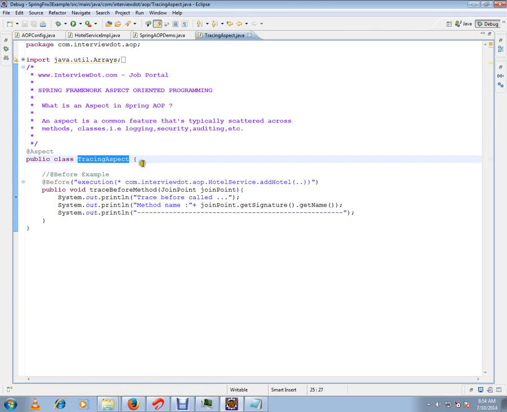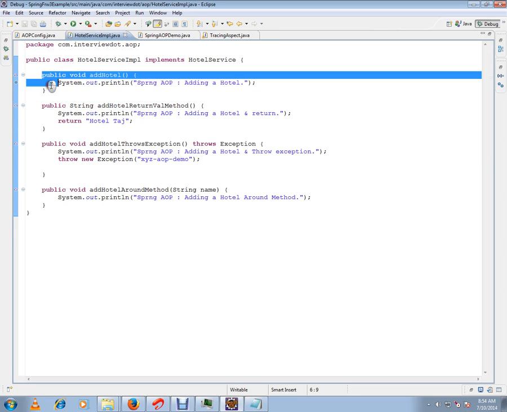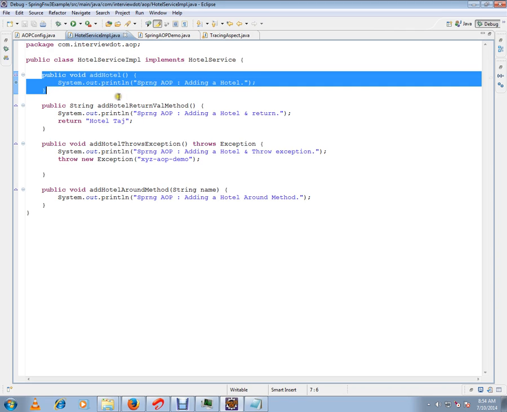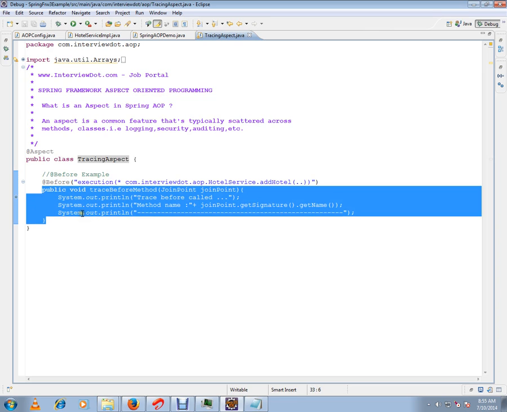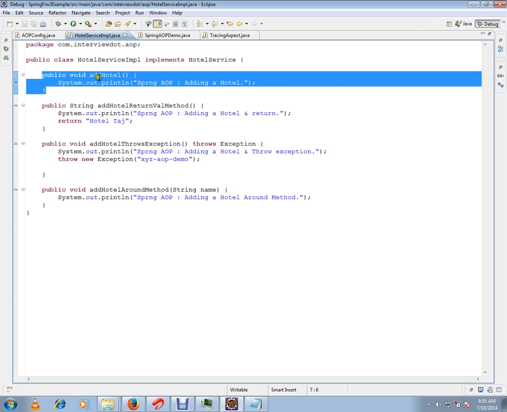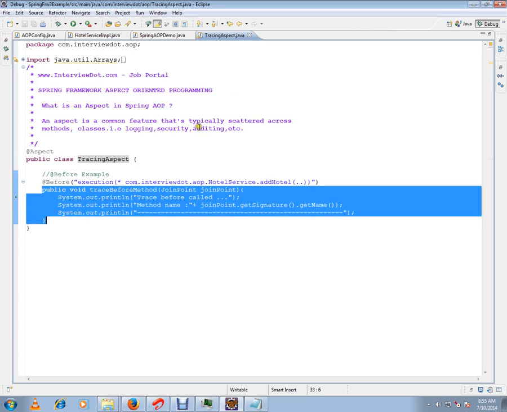An aspect is nothing but something that contains a set of pointcut expressions. So in this class I will have only my business method, and I will configure in a different class that before calling the addHotel method, call this method. So I'm separating the concerns, separating the log code from my business method. I don't want to put the logging code here. That's where aspect oriented programming comes into the picture. I want to separate the concerns.